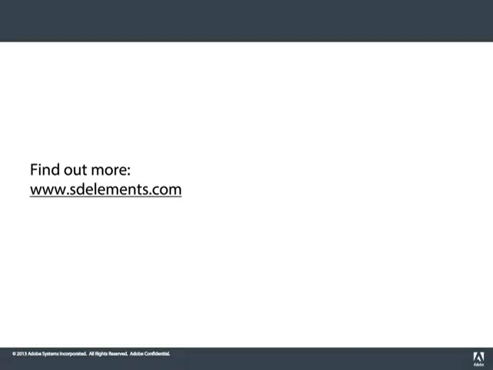So I hope you've found this brief overview on SD Elements, and how we at Adobe have taken the tool and deployed it internally and how it's augmented our SPLC process, useful and interesting. If you want to find out more about SD Elements, just go to www.sdelements.com, and the site there will give you a lot more in-depth detail on the tool and how you can start using it.